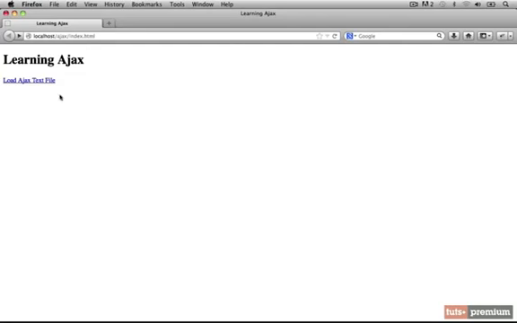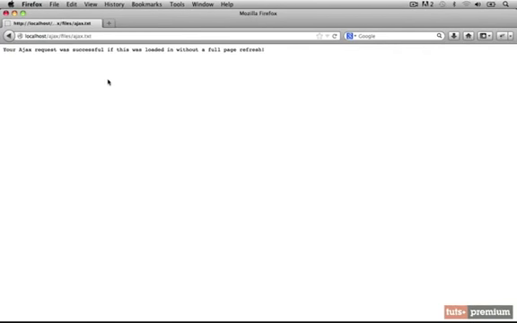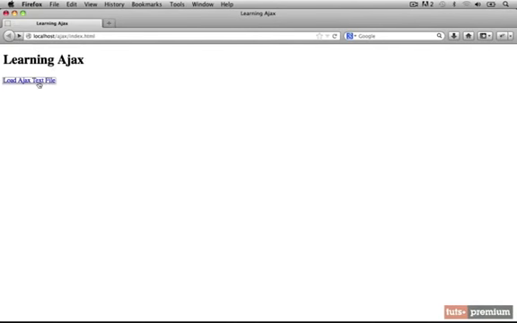And now let's take a look at our link here. So if we click on it, the page refreshes and it takes us to our Ajax text file, which is not what we want to happen. Instead, what we want to be able to do is when we click on this link, it should do an Ajax request to load in the text file and update this page with that file's contents without having the page refresh. So we first need to handle the click event of this link.